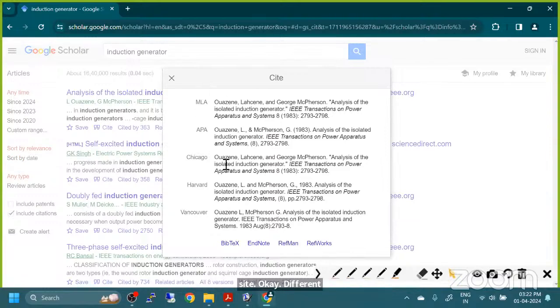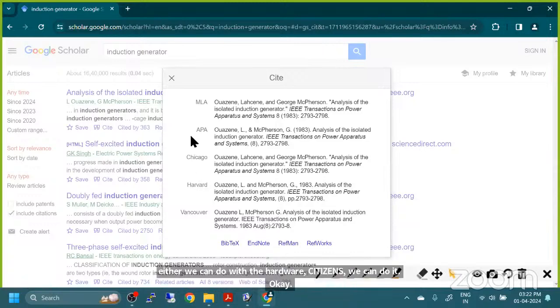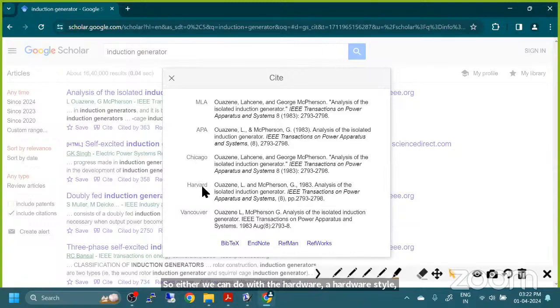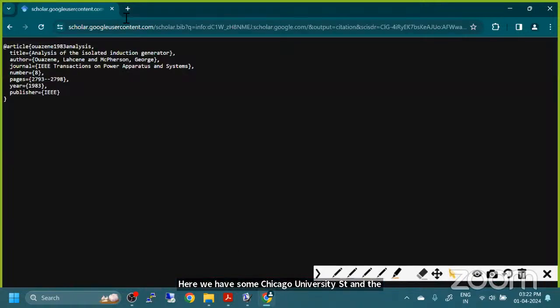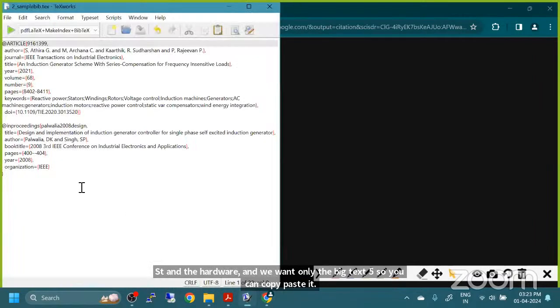there are different types of citations we can do. Either we can do it with the Harvard style. Also, as I told you, instead of plain, we can use some other styles. Here we have some Chicago University styles and the Harvard styles, everything we have. And we want only the big text file, so you can copy and paste it. Just copy and paste it in our text document.